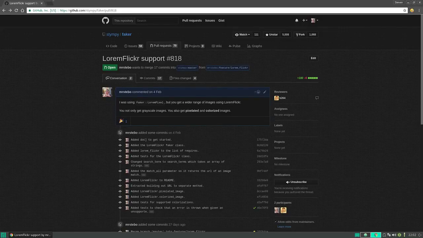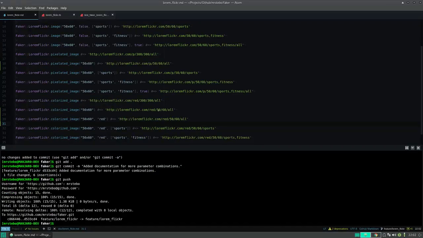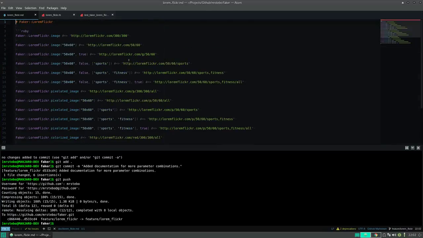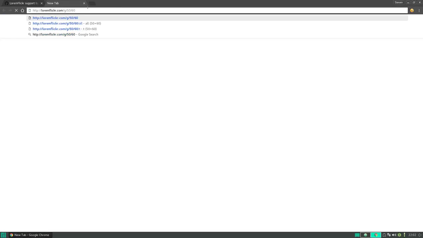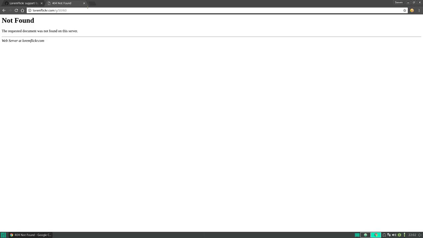Okay, so I'm going to make another change, because you can't have grayscale images without a search term. So if I do this, it's not going to work. No. If I do that, then I get a little picture.